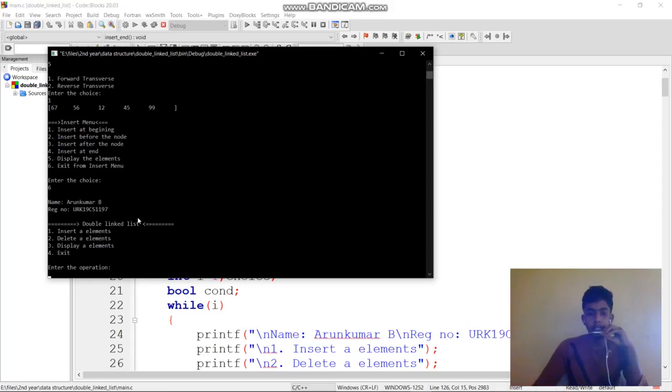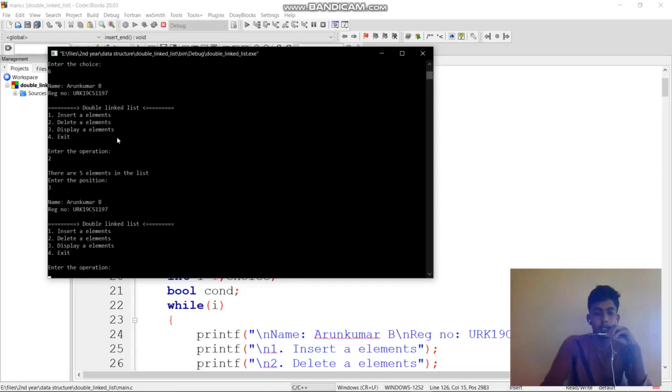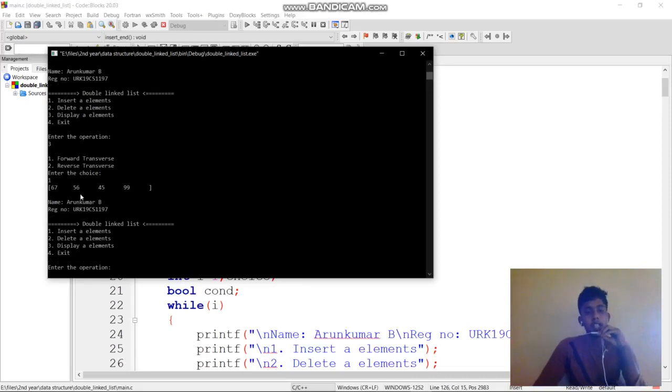Now we are going to perform the deletion operation. Before that we can see that there are 1, 2, 3, 4, 5 elements. Now we can delete this 12, which is at the third position. Now I'm giving 2. See, there are 5 elements in the list. Now I'm going to give the third position, that is 12. The third position, 12, has to be deleted. Third I am giving. Now let us print and display. See here, the 12 has been removed from the list. So this is the deletion operation.